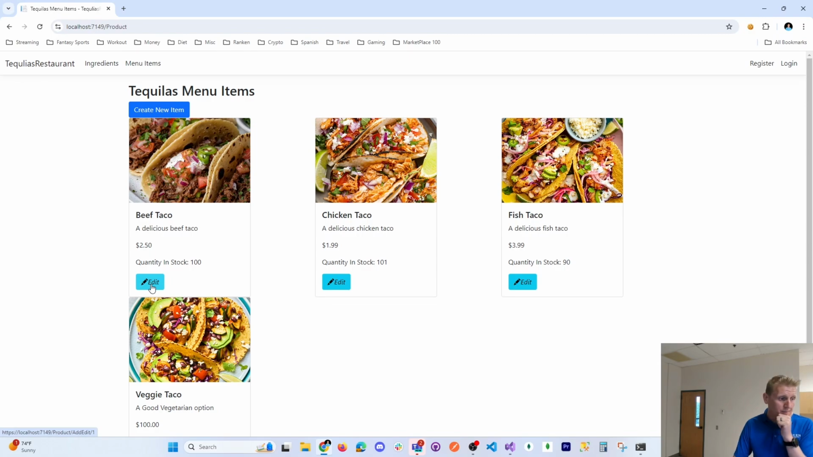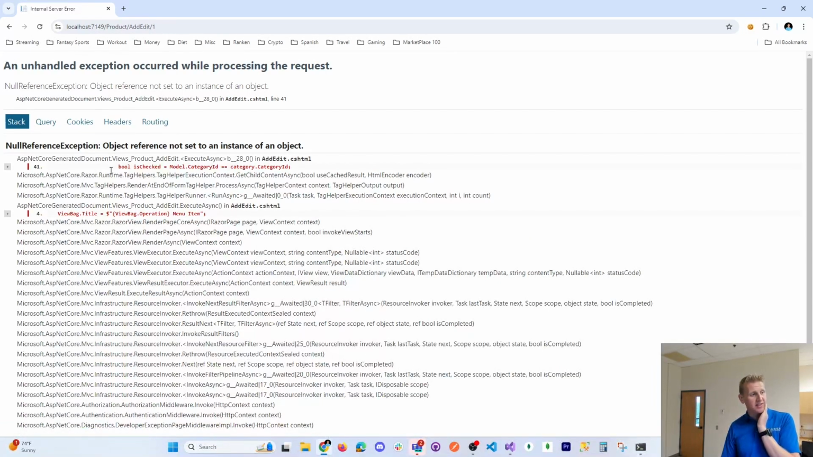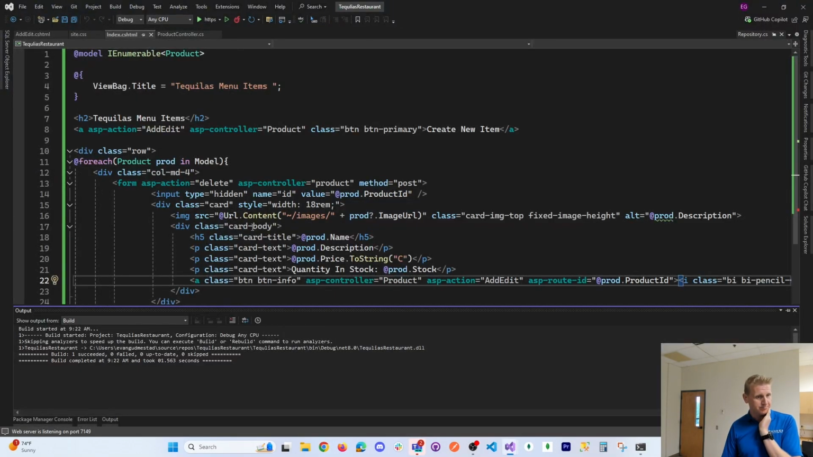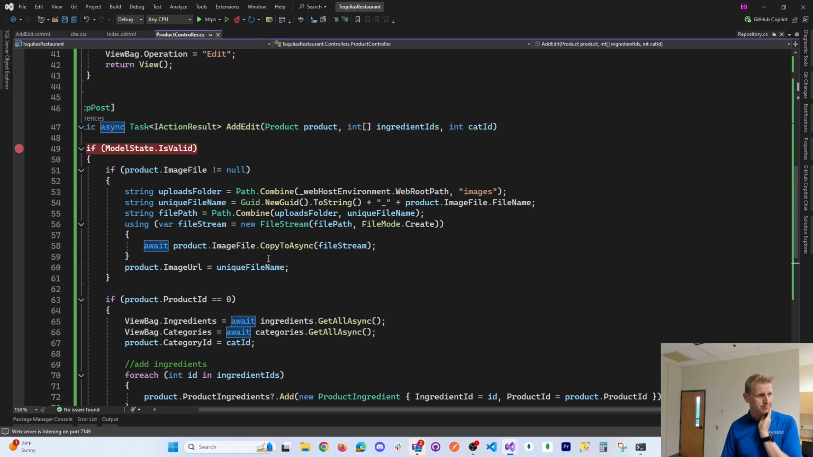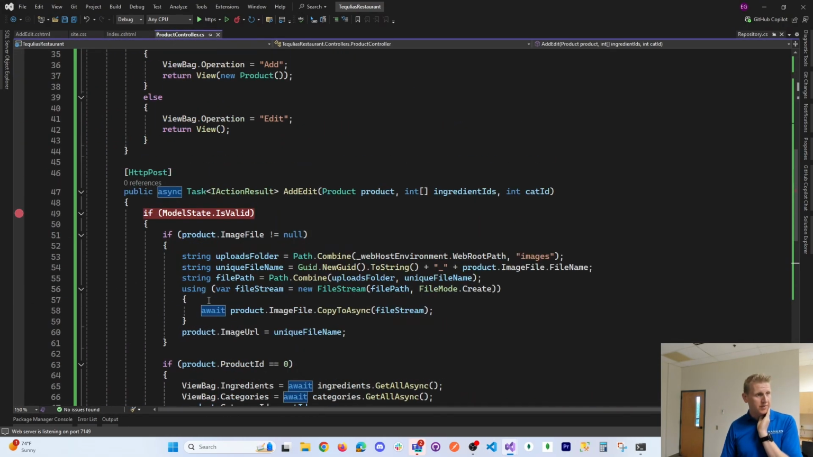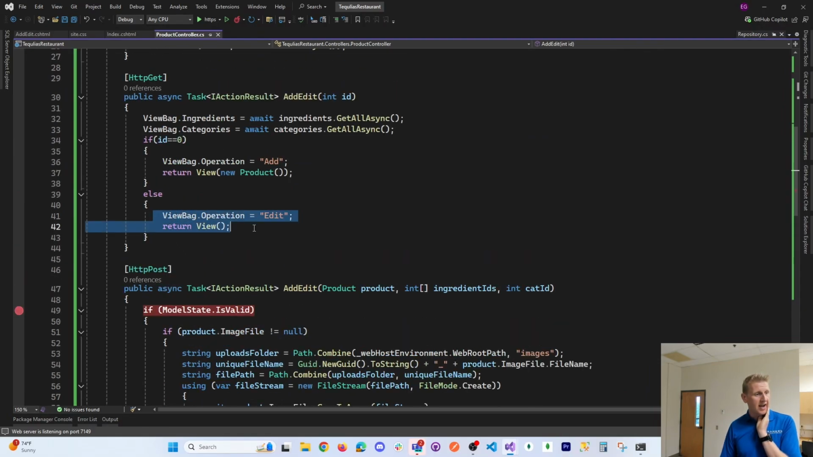And there we go. Now this takes us to add edit 1, and obviously there's a lot more code for that. So now let's go back to the product controller, and our edit operation is what we need to work on. We just hit the get block for the edit operation, and that is not coded out.